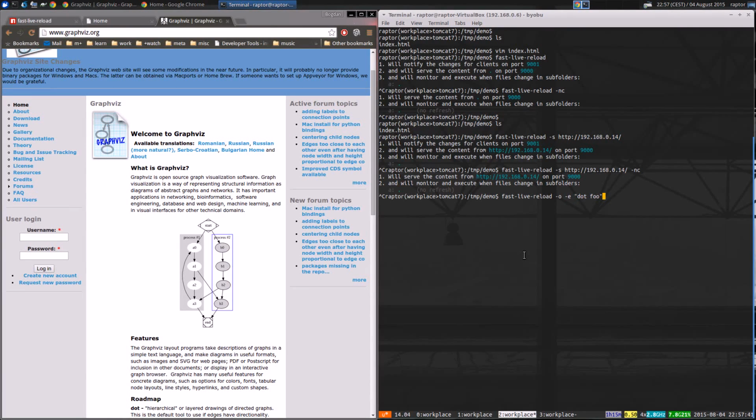That could be like just run dot with the foo file or wherever. And this shows you now what it will do. It will execute the command .foo whenever files in the current folder change.